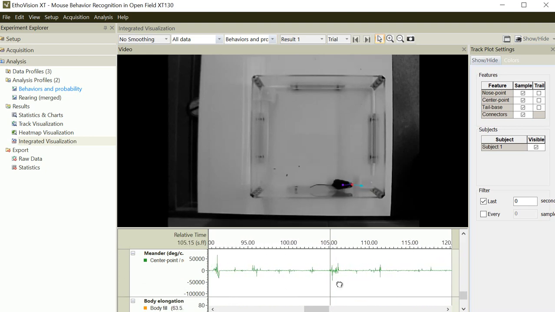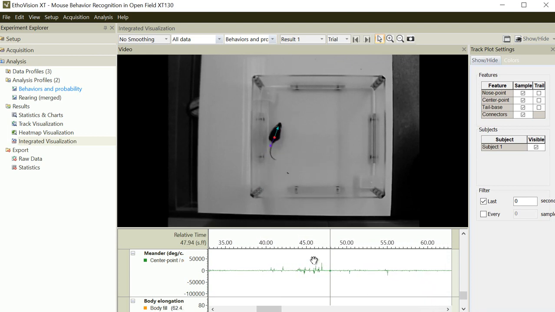So let's have a look. Basically he is making quite straightforward movements, so it is hard to find the meander. But in this case you can see that the nose point is quite moving like this, and this is the reason why the meander parameter is a little bit high.